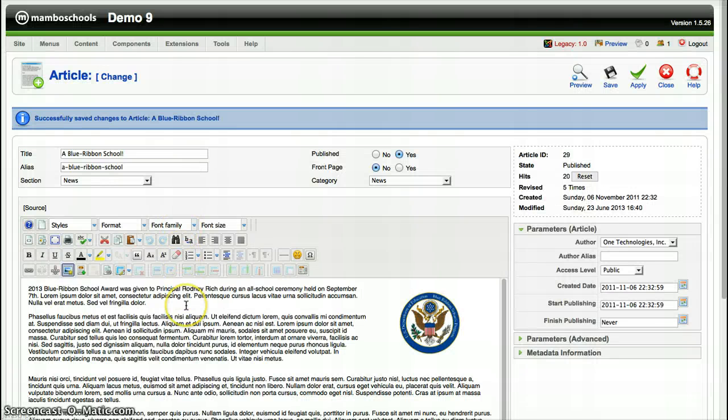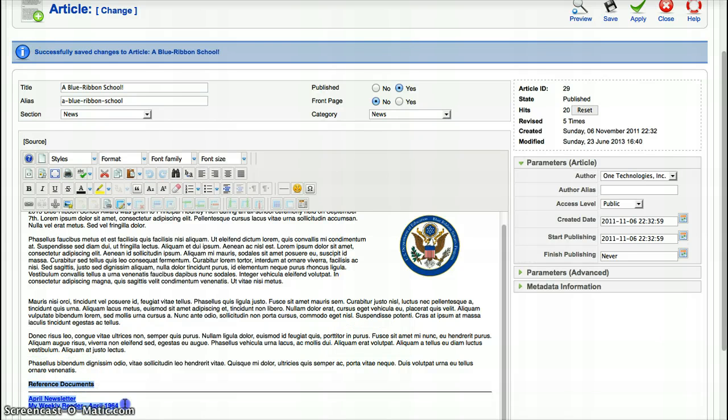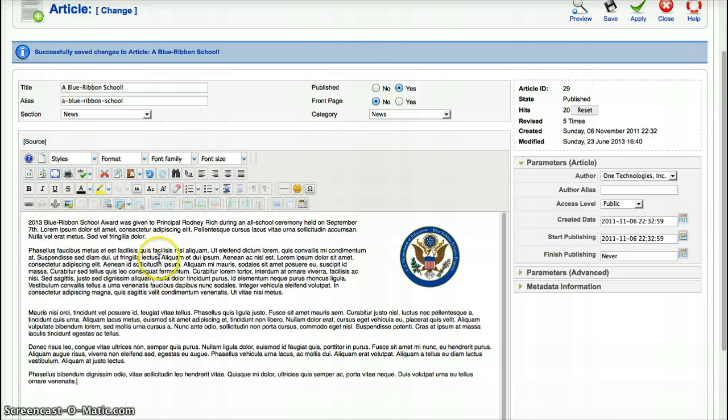One other thing that you might want to do, and this is common, I'm going to go ahead and get rid of these reference documents and my horizontal line, clean this up a little bit. Let's say that we're typing along and we take a statement that says click here to download our current newsletter. And we want to make that entire sentence our newsletter link.